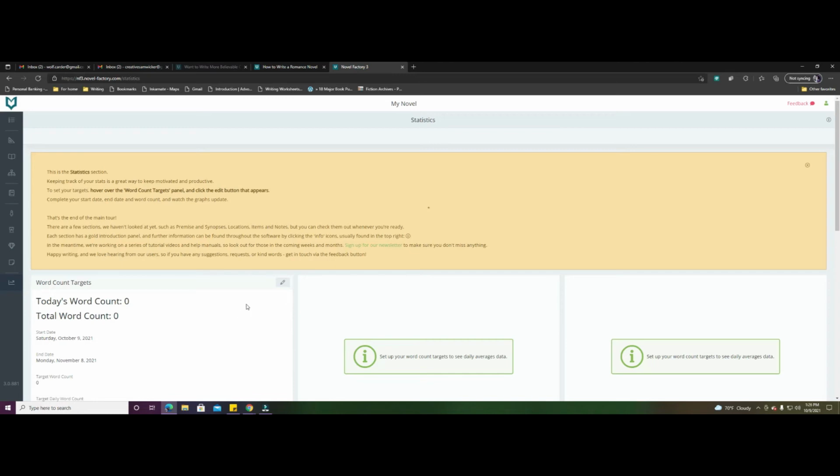That's the end of the main tour. There are a few sections we haven't looked at yet, such as premise and synopses, locations, items, and notes, but you can check them out whenever you're ready. Each section has a gold introduction panel, and further information can be found throughout the software by clicking the info icons, usually found on the top right.